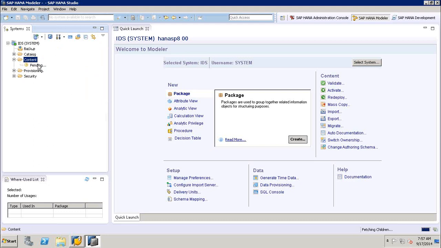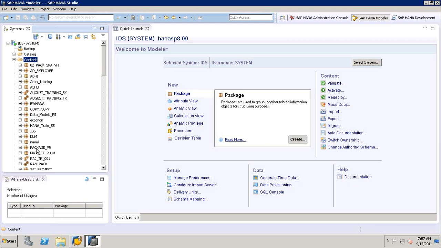The content folder will basically have different packages, just like how you have a namespace to organize your data. If you are familiar with BW, you have info areas. If you're familiar with Data Services, you have something called projects. Namespace is a common name that you usually use, but here in SAP HANA you call them packages. You could create packages to organize all your data. You could create a package within a package.